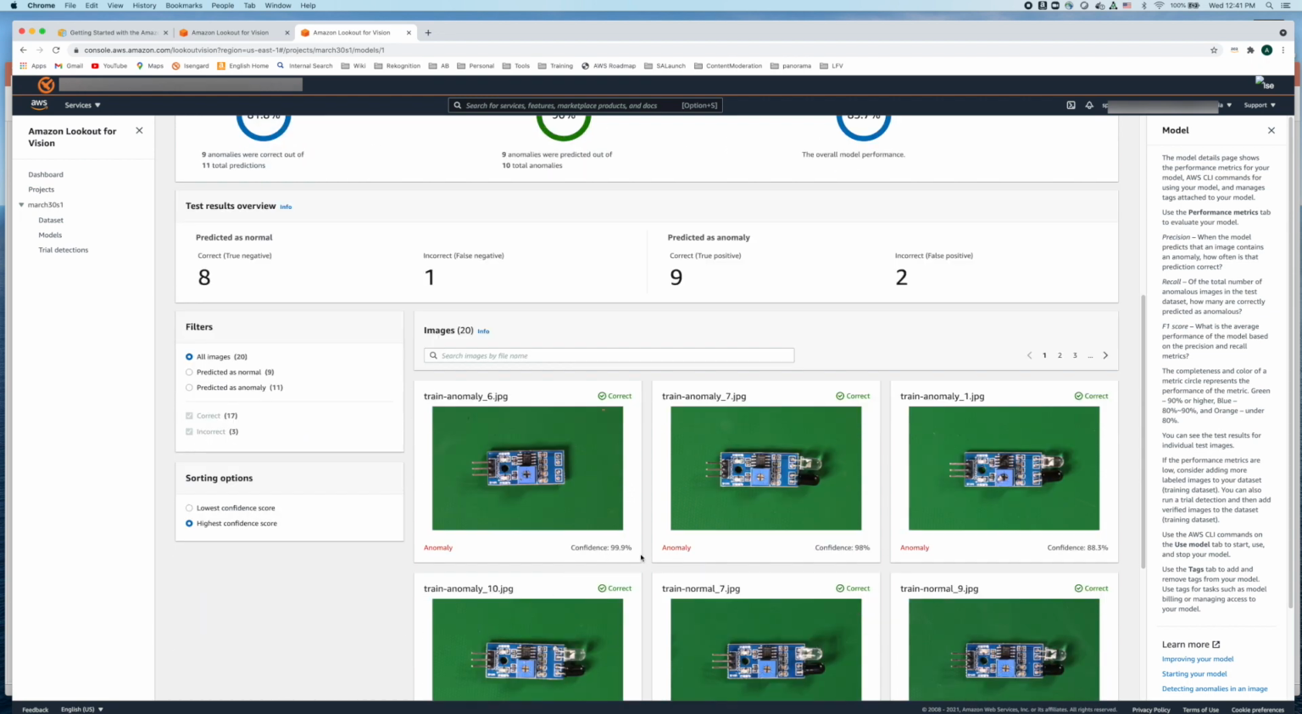The other useful information is if you click on all images here, it gives you the various confidence scores. With the training, you also get the label and the confidence scores here. So you can sort these images from highest confidence scores, or you can sort them based on lowest confidence scores.